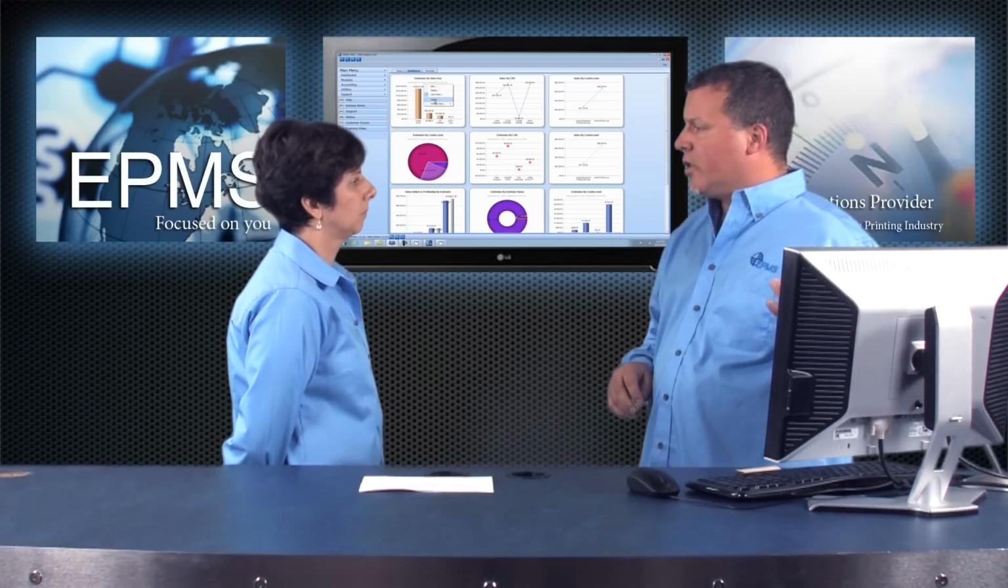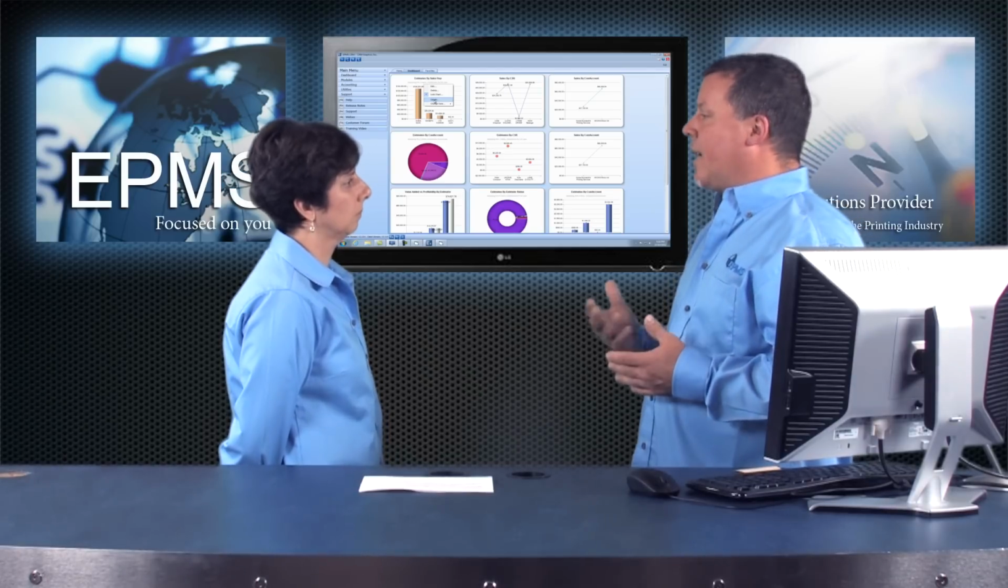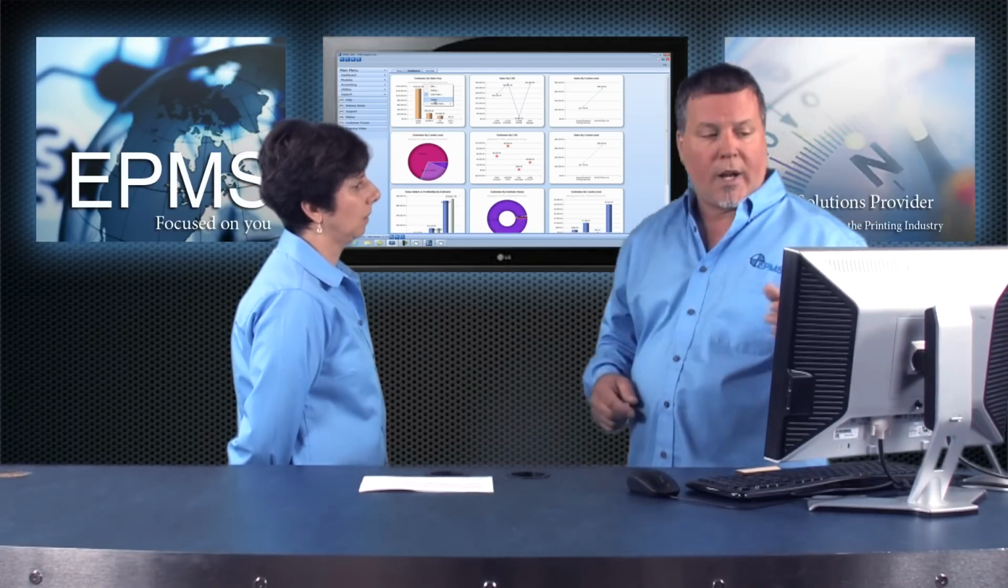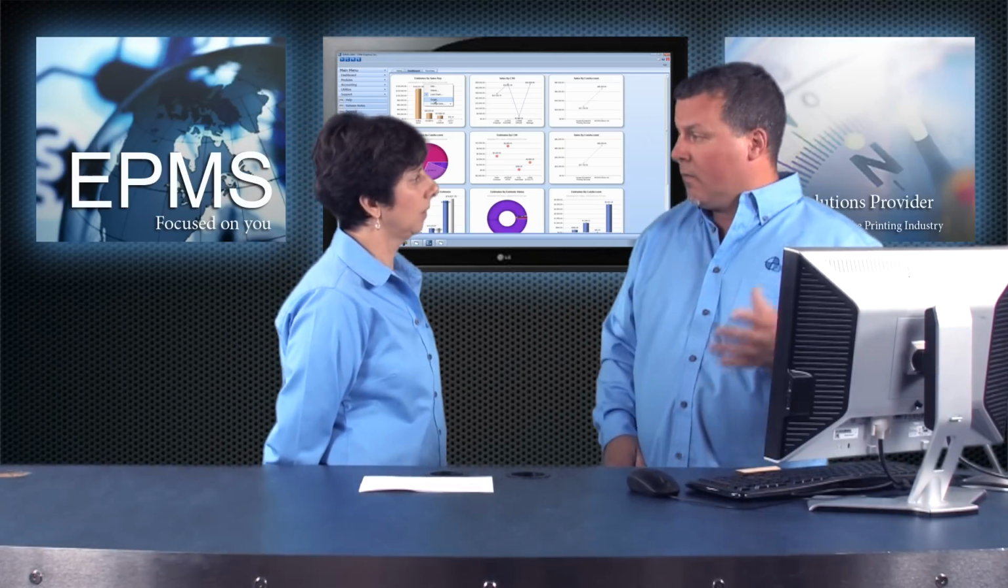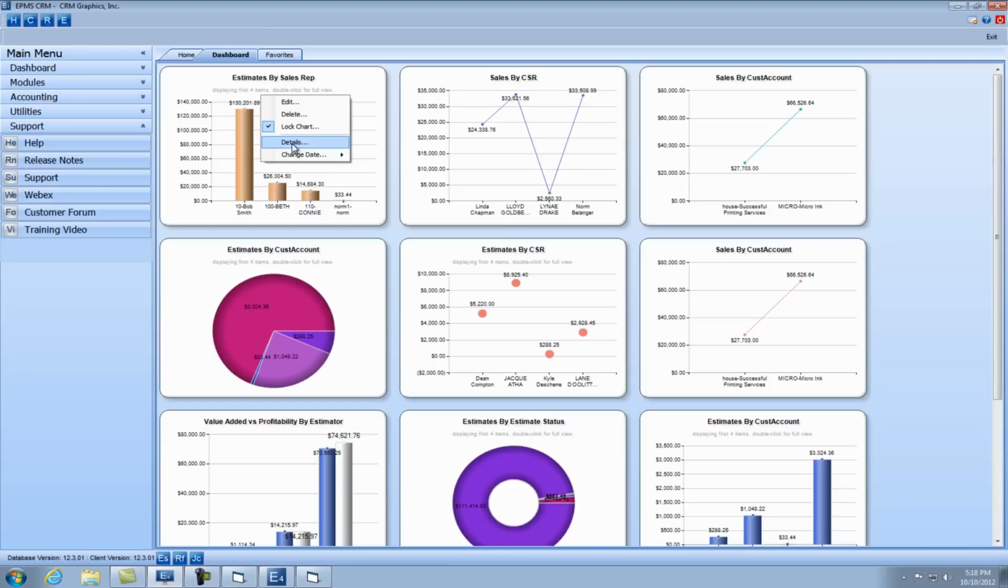But each of these widgets is being driven by a report and a stored procedure. So if I actually want to see the detail that is actually feeding this particular widget, I would right click and hit details, and that will then run the report for that widget. Okay. And I can see all the information that's actually feeding that.